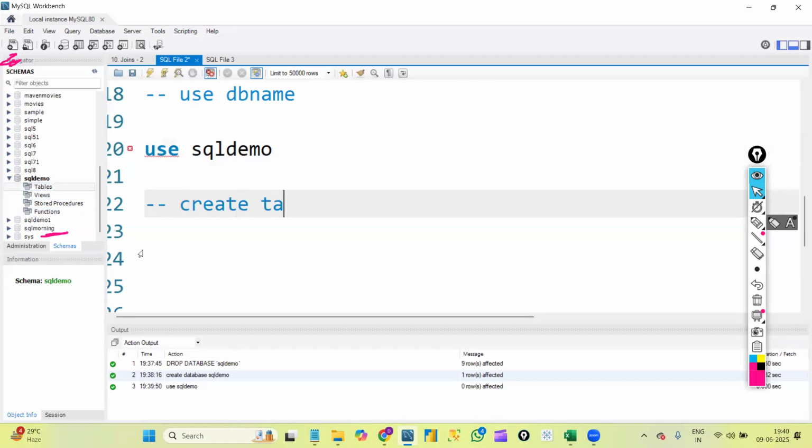I hope I'm clear with whatever I'm saying. Any confusion? If I'm going fast, if there is any doubt, you can ask me. Even in the chat box, you can just reply.